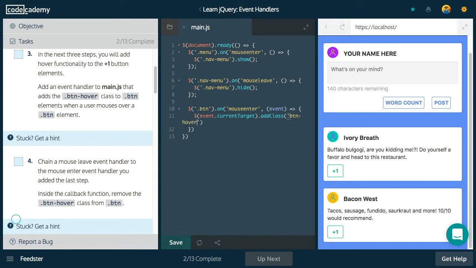And you're probably confused, why are we not adding dot button hover? And that's just the way that this add class method works. This method already knows that we're adding a class. So adding a dot here would just be redundant and totally not work. So let's just add button hover without the dot. Okay, so let's save that.